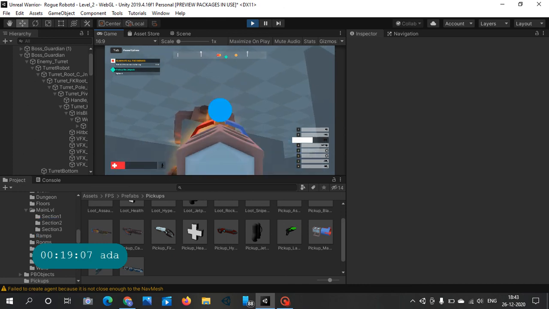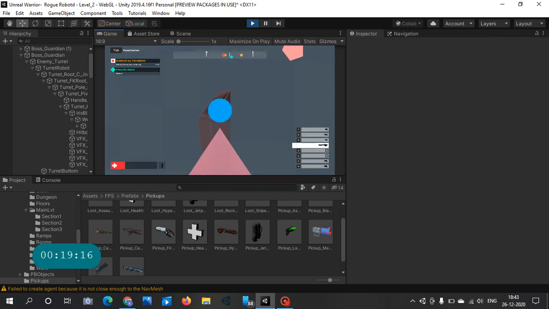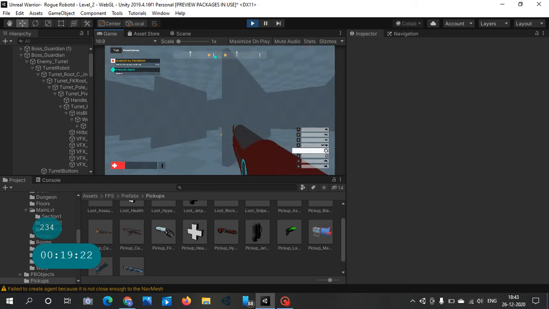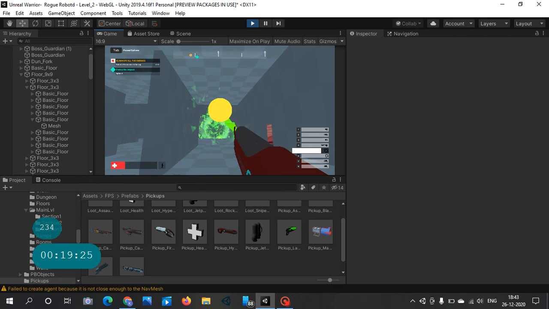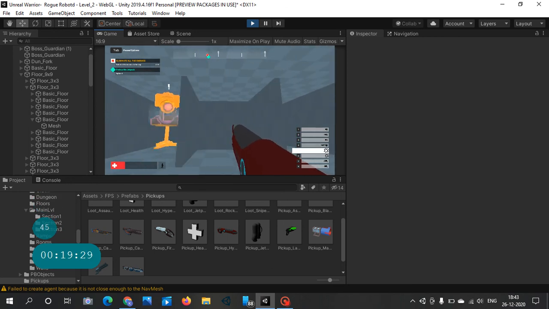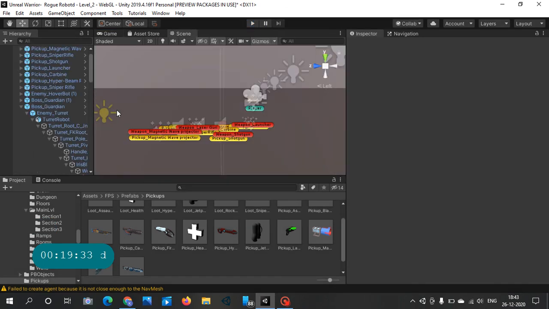So I will show you my other new guns. Here, this is my another gun. I just added more ammo. So guys, thank you for watching my video. In the next video, I will also tell you how to make the boss. Thank you.